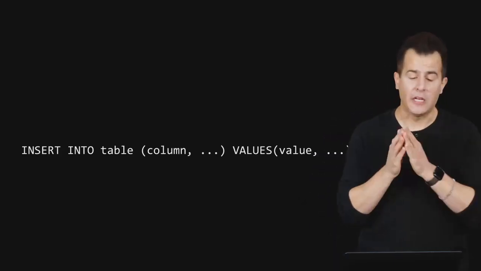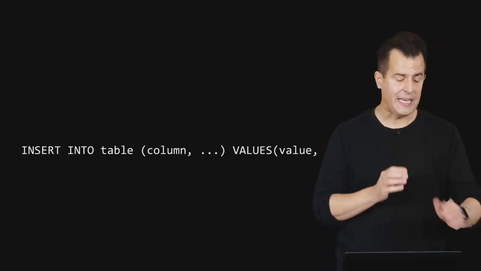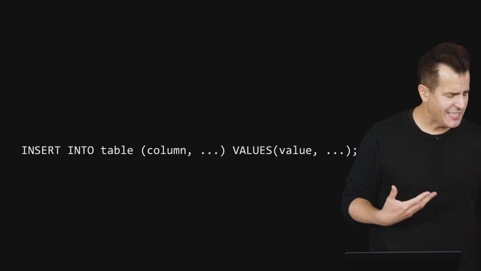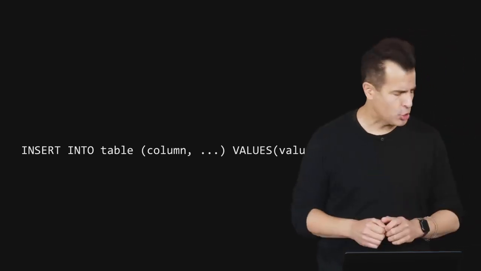The canonical syntax for insertion is indeed this, whereby I can insert into the table name, and then in parentheses, I specify one or more columns for which I have values. Then I literally say values, and then in another set of parentheses, I specify one or more values that I want to insert respectively into those columns from left to right. So the syntax here is a bit more verbose, but let's go ahead and try this out.